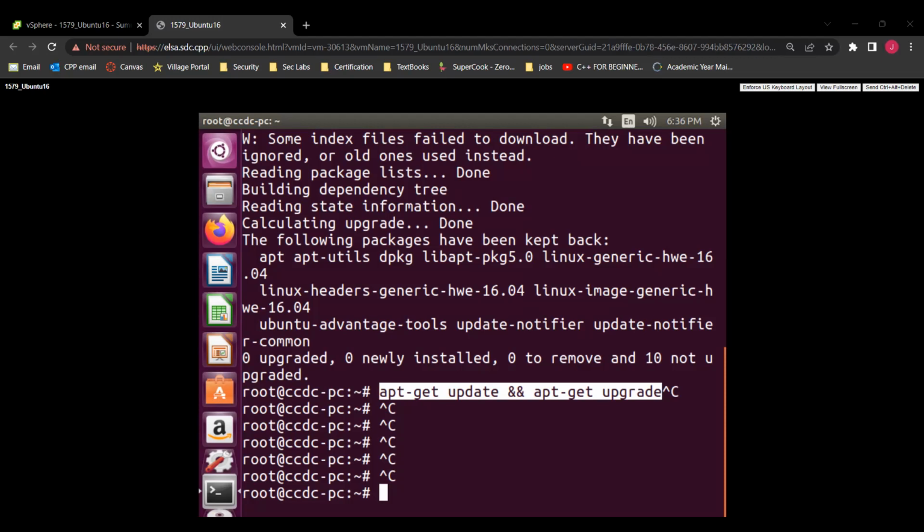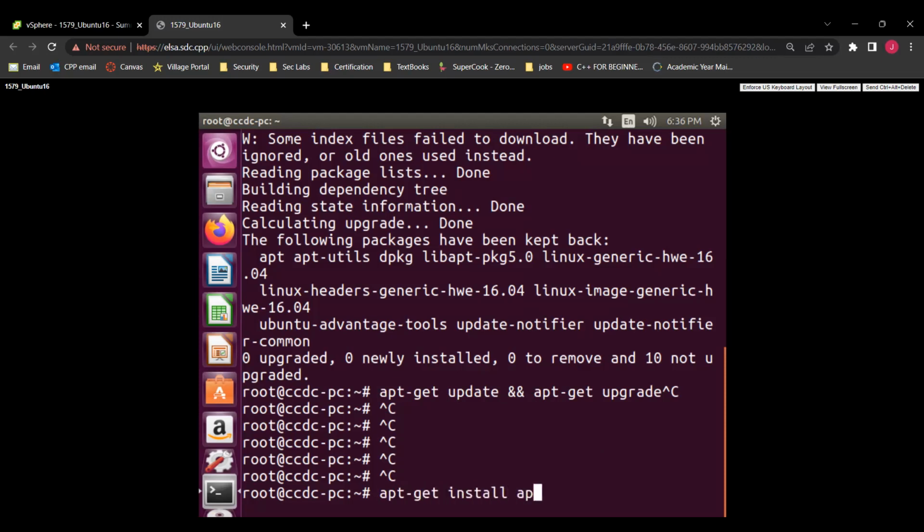All right, so we're back. So the next command we're gonna run is to get all the packages and start the Apache service. For this, we're gonna run apt-get install apache2 and then apache2-utils. So this is our web server. After we run this, it should start the service as well.